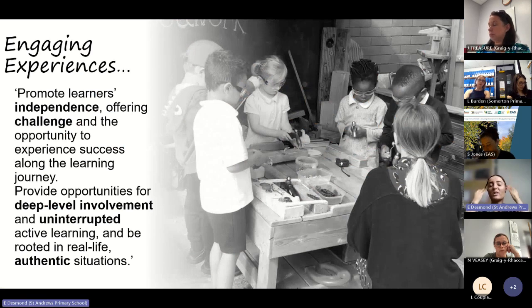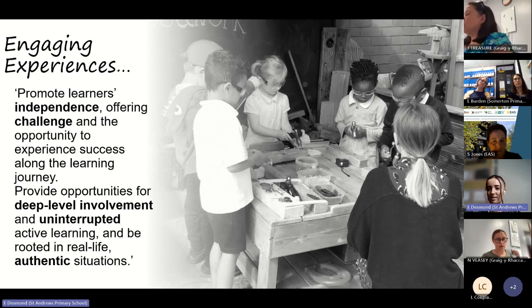So we just think that the Froebelian occupations link really lovely to the enabling learning document, particularly the engaging experiences. Everything that document is saying about promoting learners' independence, providing them with those challenges, making sure there's that deep level of involvement without us as adults interrupting that play and that experiential learning. We just feel that the Froebel occupations really fit hand in hand with that, as well as bringing that authentic learning and keeping that going within our classrooms.